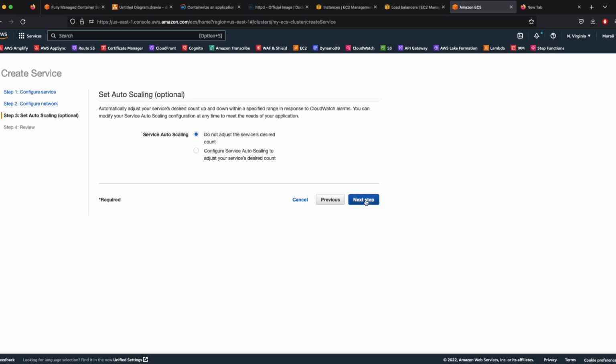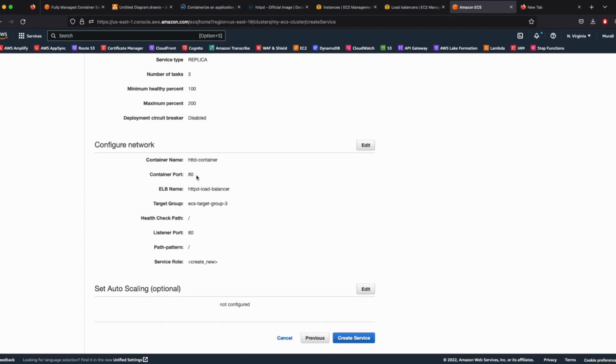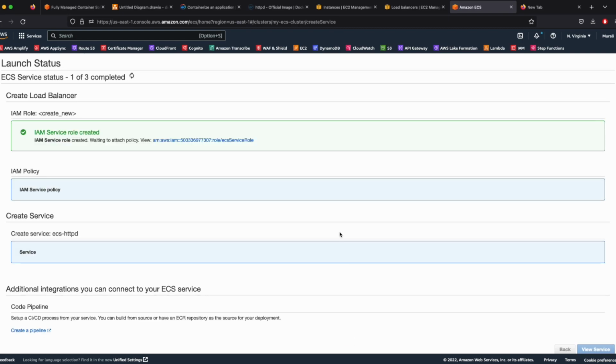I think you can leave this default, and in the review section you can see my ECS cluster, EC2 launch type, my task definition, service name, replica, number of tasks is 3, HTTP container, HTTP load balancer. This is my target group. Default path is slash, and that means root path. Now it looks good, so go ahead and create the service. It takes a couple of minutes. It is trying to create the service with the three task definitions.